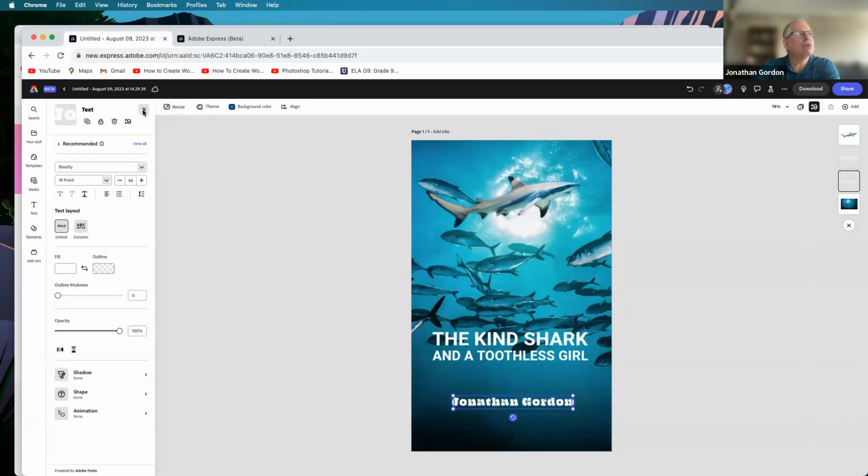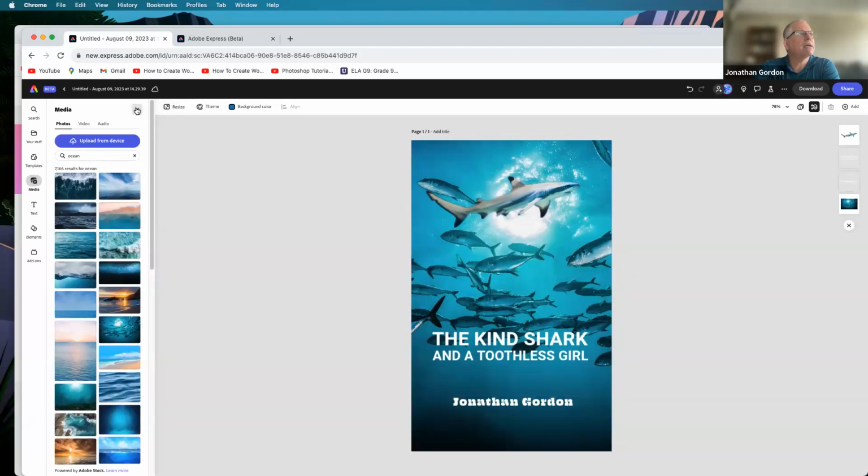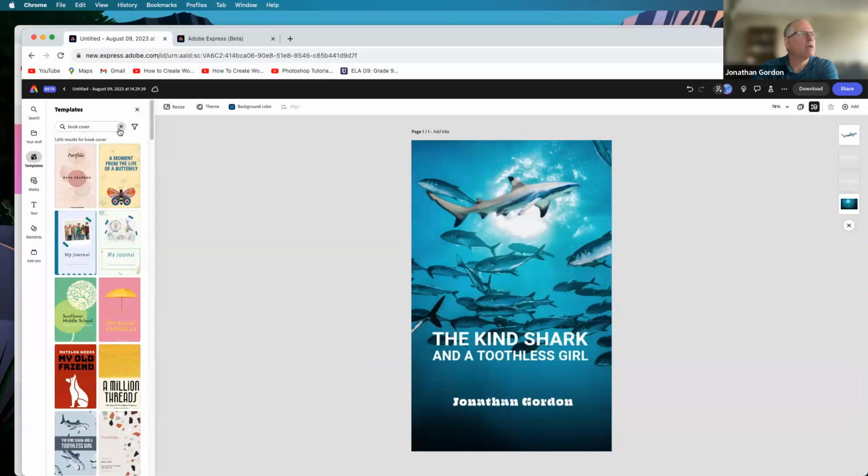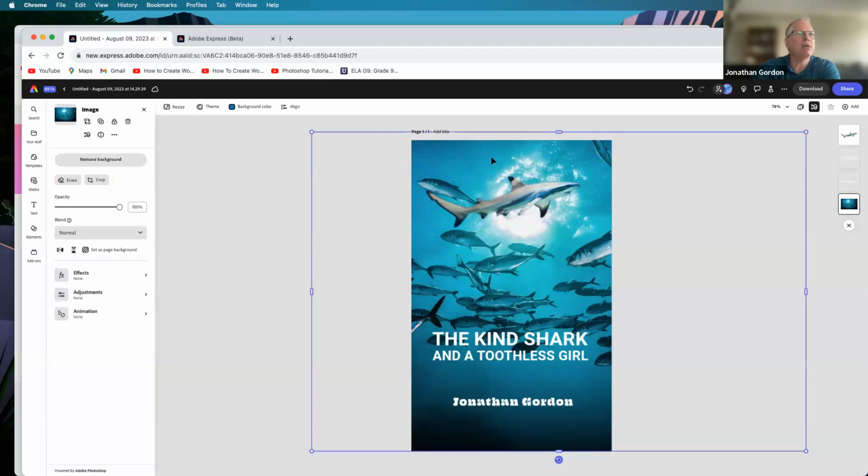And you can use all of those templates for book covers. I go back to book cover, and you have all of these to choose from. So I want you to play a little bit with Adobe Express. Pick a topic that you can use for your classroom, something that you can use, and play around with the stuff that you have here.